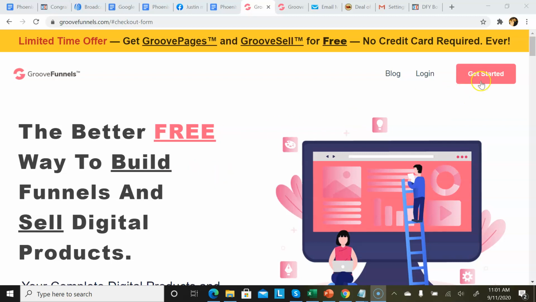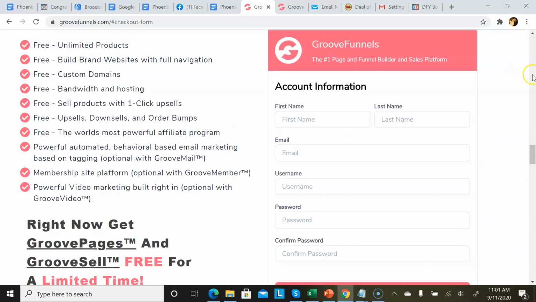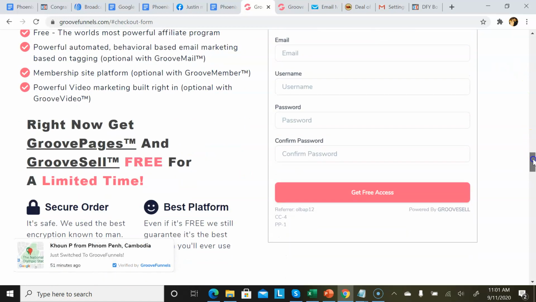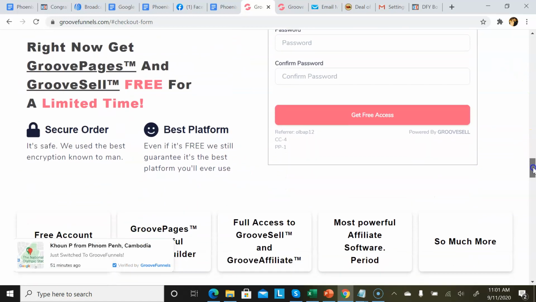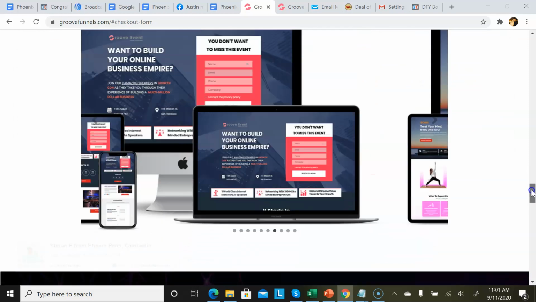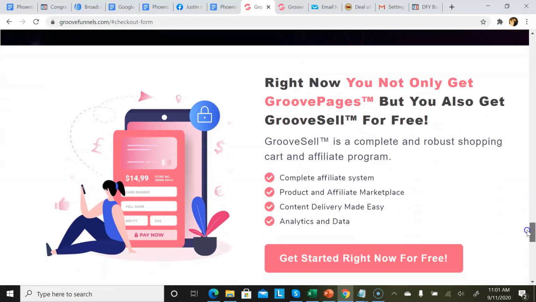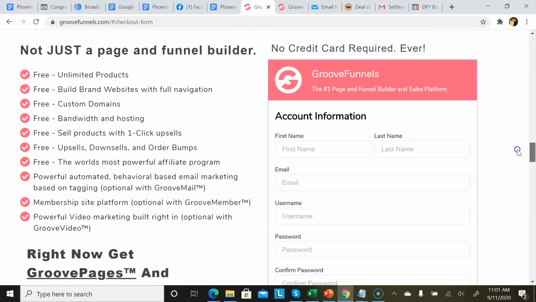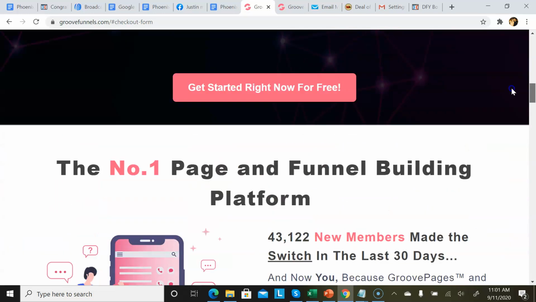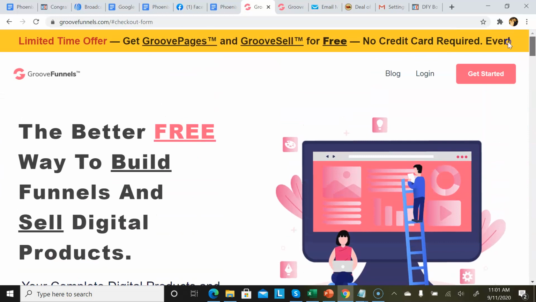So you just go here, get started. They don't ask you for any credit card information. Just enter your details and get free access today. And you'll be able to build sites like these, guys. So it is a pretty good funnel builder for what you get for no cost. So jump on, have a look around.